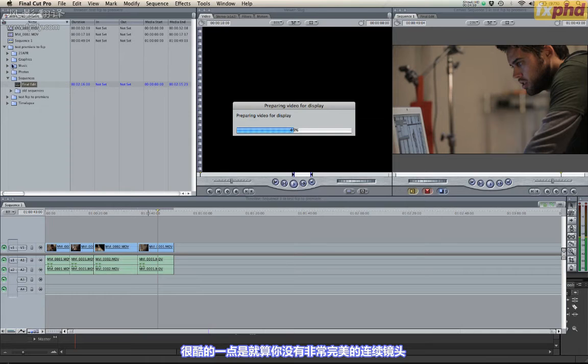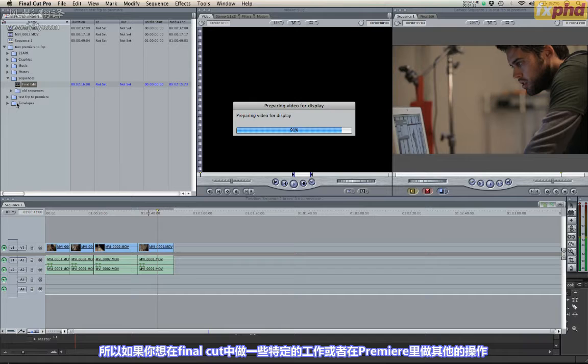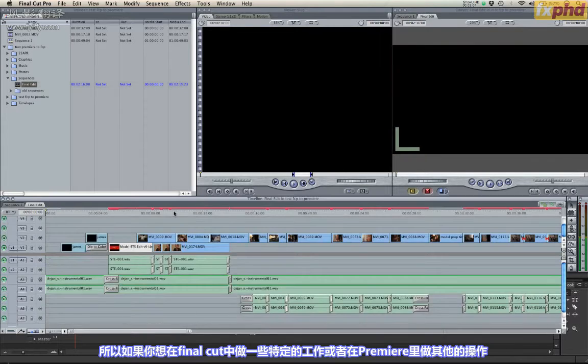One cool thing about this, though, is even if you don't get a perfect sequence, you still have all of your stuff brought in very easily in the same order, nice and neat, which is really, really cool. So you can think of some good workflows if you want to do certain things in Final Cut, but other things in Premiere.